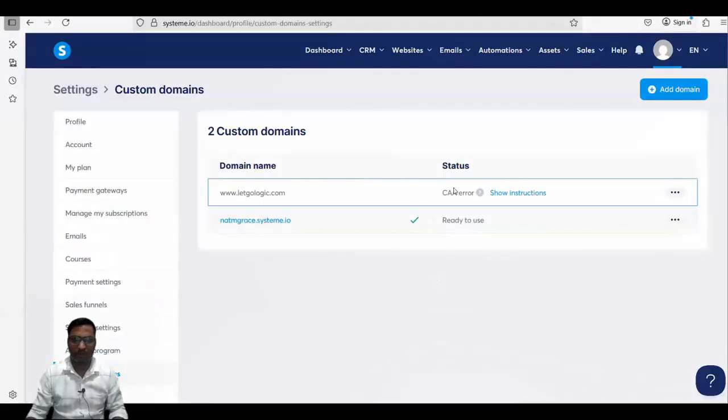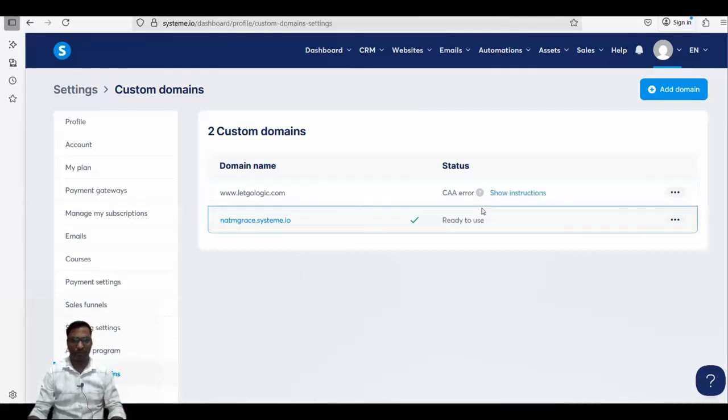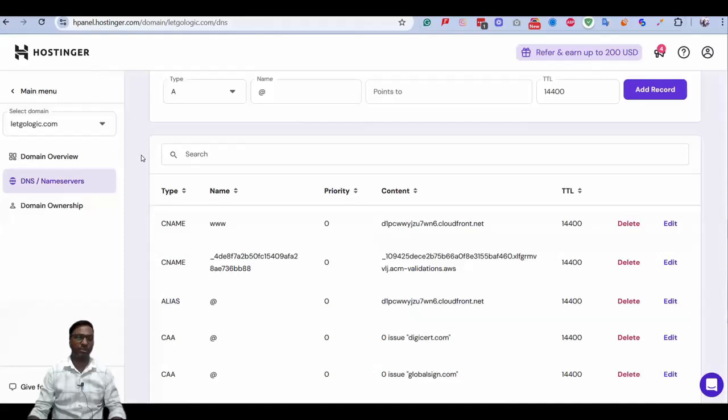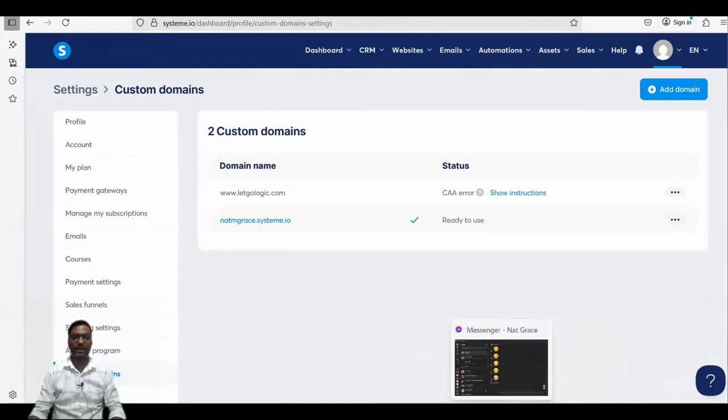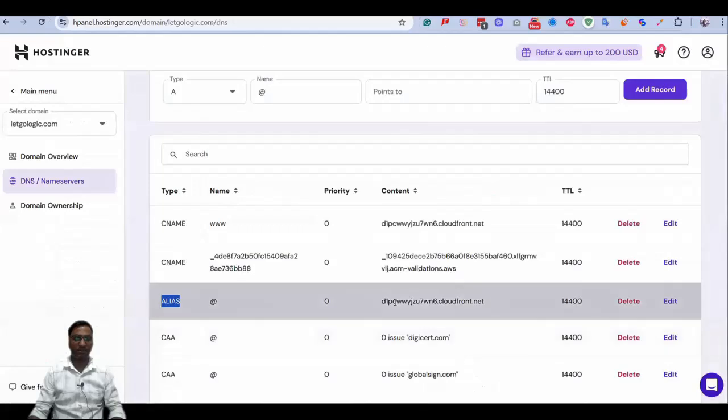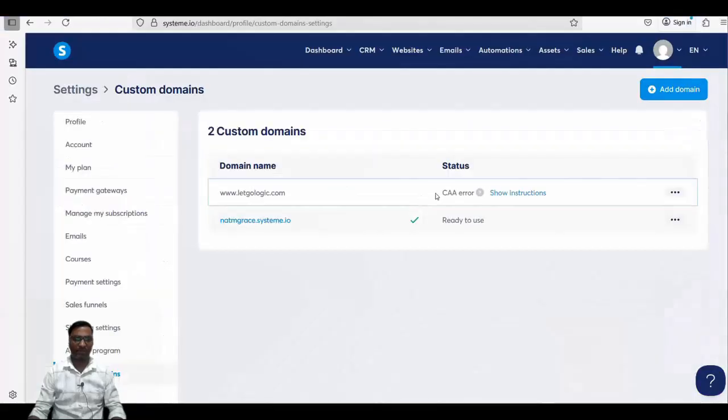All right, so now you can see in here that we have a CAA error. Usually sometimes you are going to face this problem as well, and most of the time with Hostinger, this problem happens. But when you go in here and learn more about the domain connection, it is instructed that you have to add an alias record into Hostinger, which I have already done, but it says that we have a CAA error.